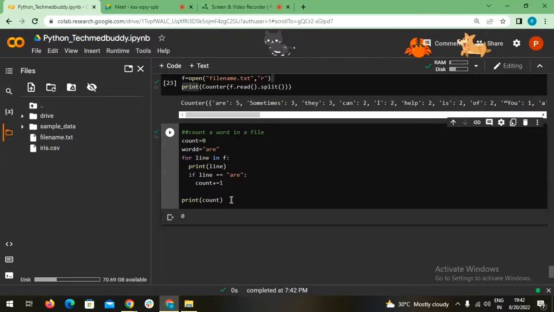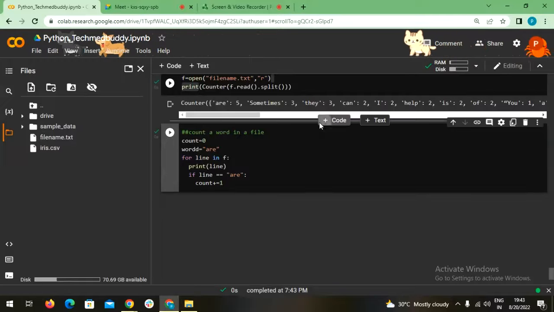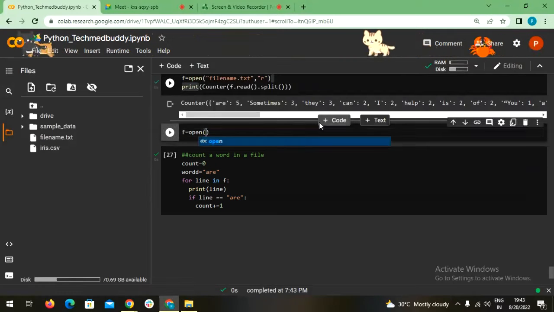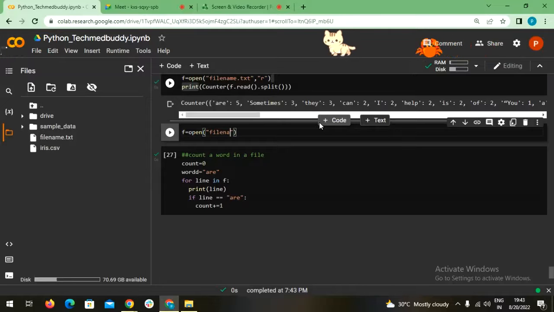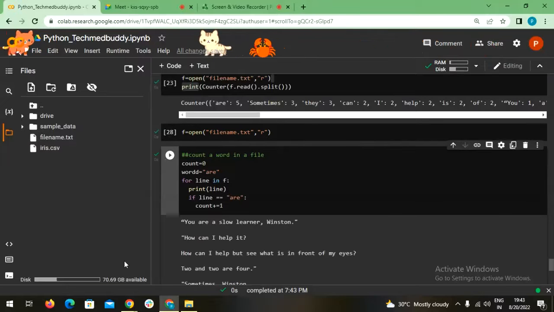Why didn't it print? Strange. Okay, then probably we need to write f again. So f equals open file name dot txt. So for line in f, in every loop we are getting one line, right?